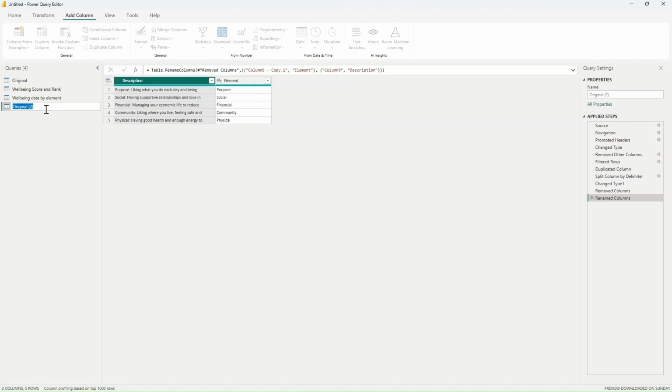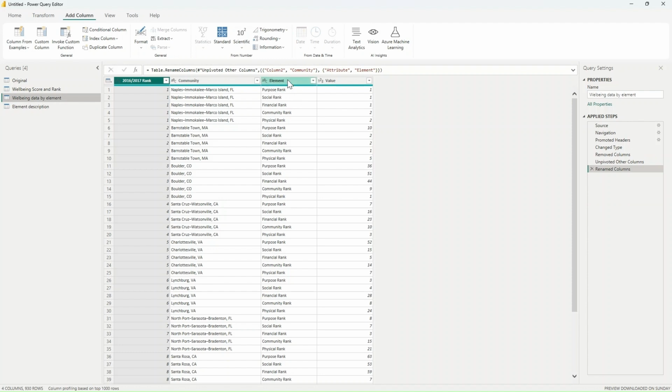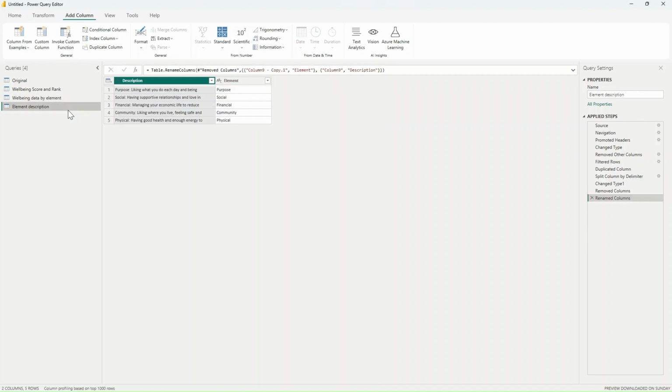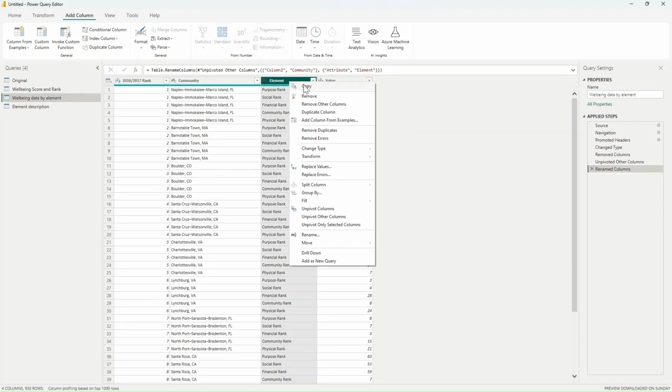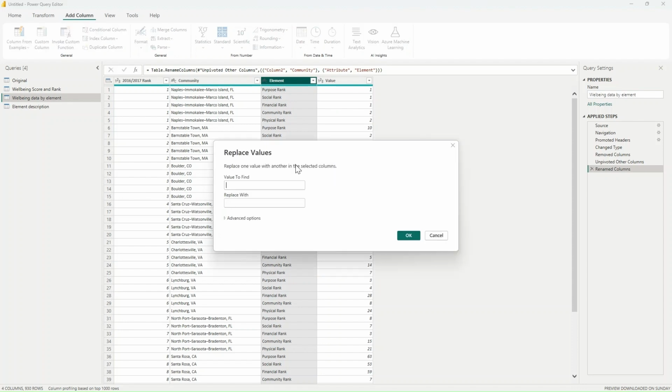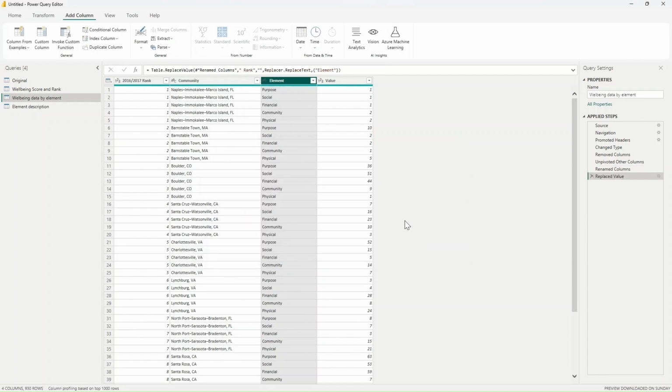I will call this table element description. Now we need to join this column by the element column that is created. So if you look at this column, it is just purpose, not purpose rank, which is how it is shown over here. So what I'll do is I will right click and replace values, and I will replace space rank with nothing, like an empty string, and click on OK.